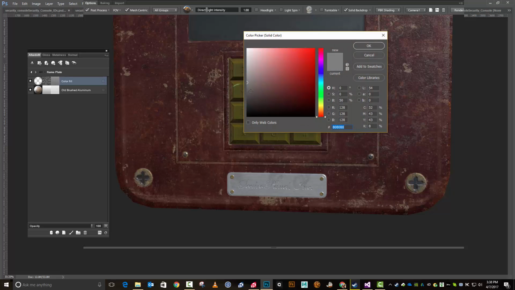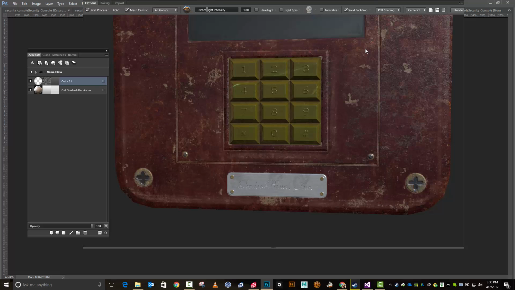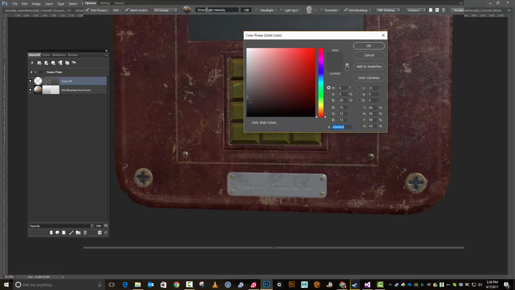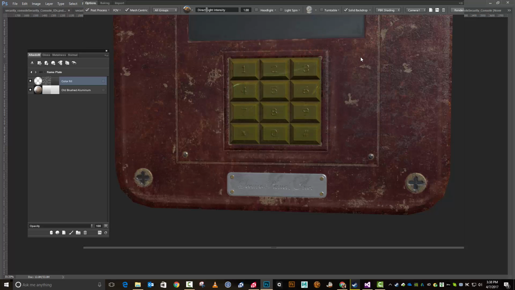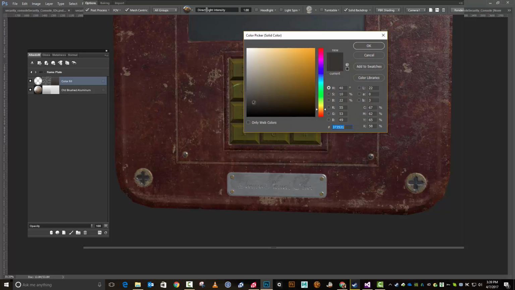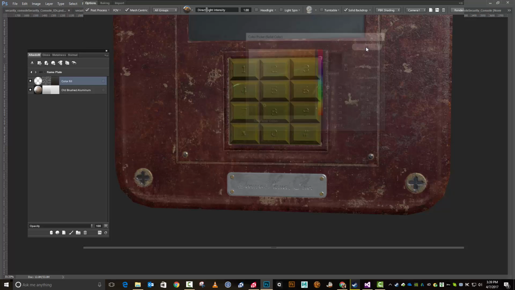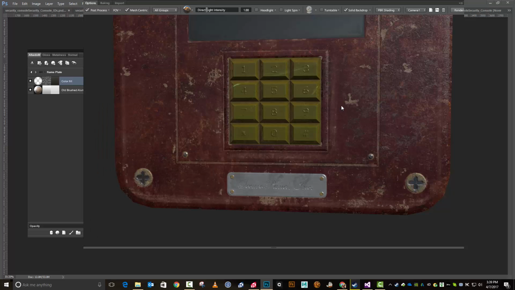Let's try, let me darken this up a little bit. What do we have going on there? Okay, darken it up a little bit more. Yeah, I'm going to keep darkening it. Alright, I kind of like that. Yeah, I like that. Let's edit it a little bit more.